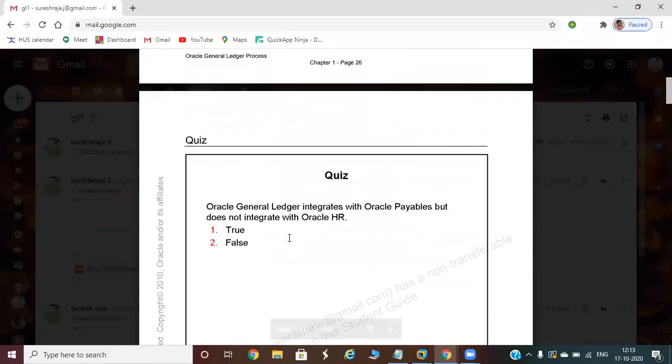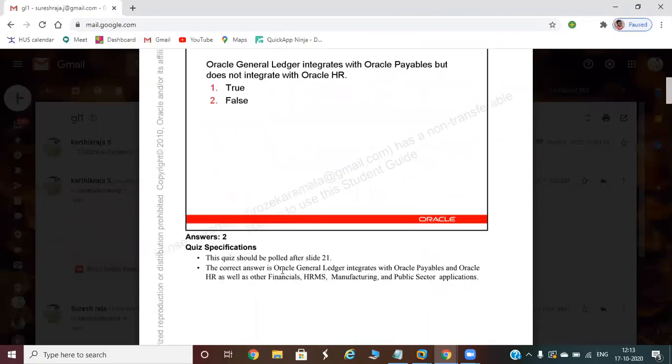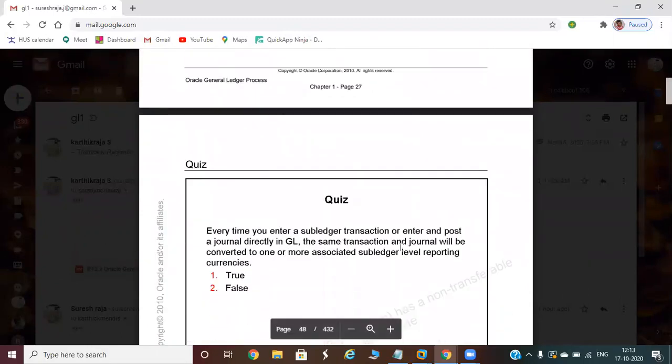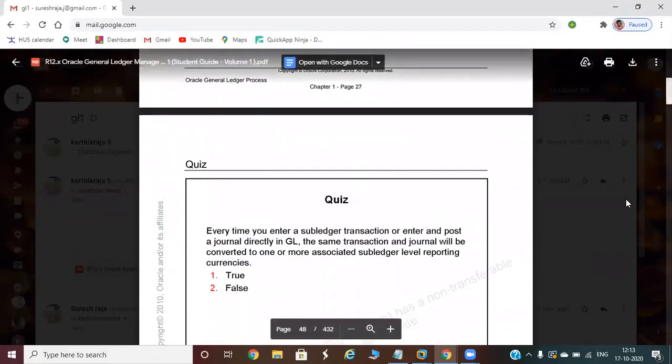Next question: Oracle General Ledger integrates with Oracle Payables, but does not integrate with Oracle HR. General Ledger integrates with Oracle Payables. It will, sir. True. It integrates with Oracle HR as well as finance, everything. Correct.